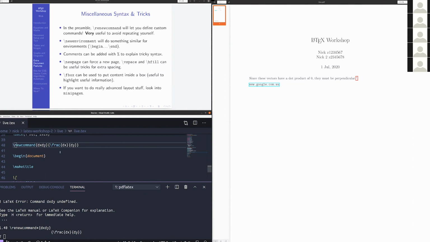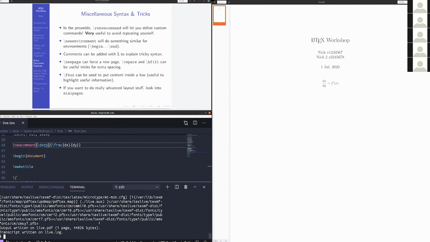Or new command. One of those. I don't usually use this. All right, there we go. Yeah, I think it's new command if you want to make an entirely new command, and renew command if the command exists, but you want to change what it means. Sometimes you need to use renew command to change a bunch of settings about the document, like the default font.